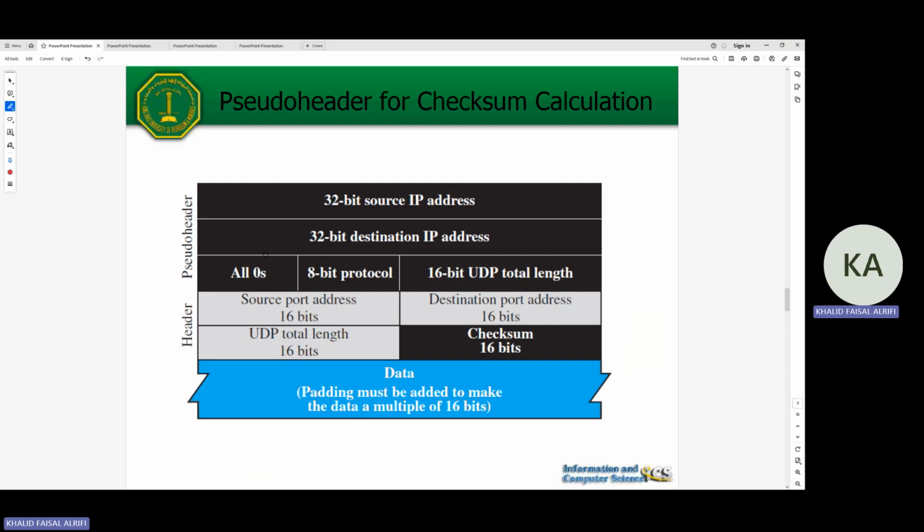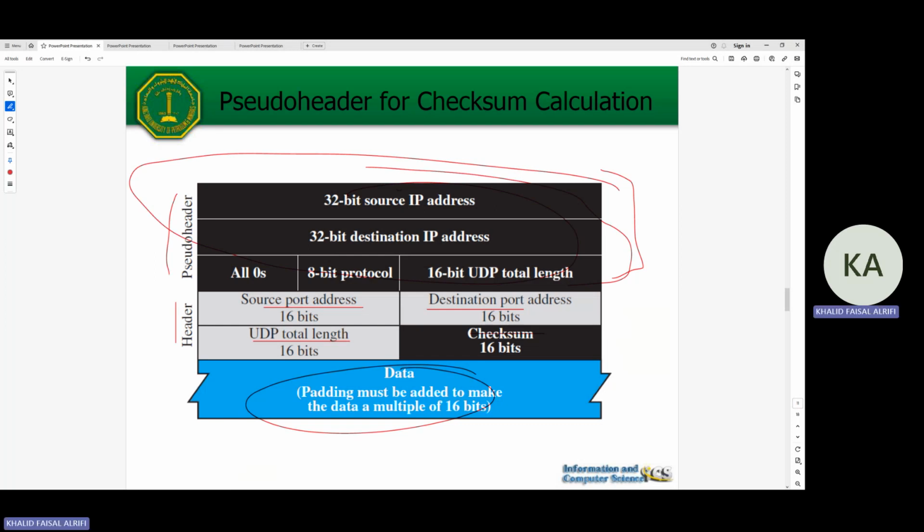And here are more details, like the pseudo header for checksum calculation. This is the header that we saw: the source, destination, length, and checksum. Here is the data. Here is the optional pseudo header. If you add the checksum, you will have this new one. So it is optional, the pseudo header for checksum.